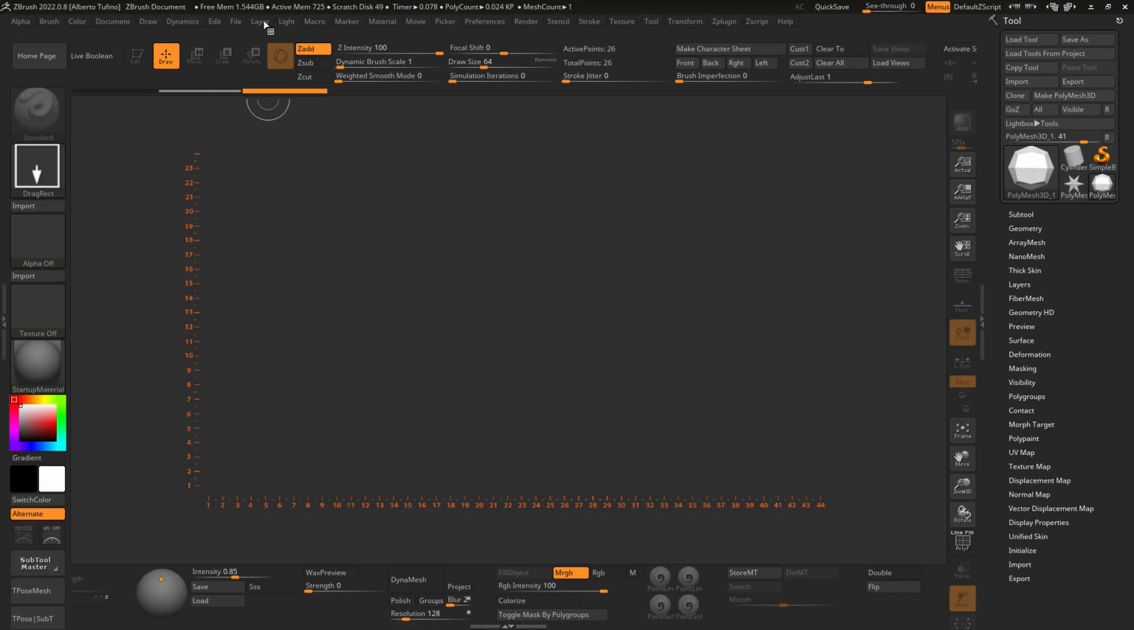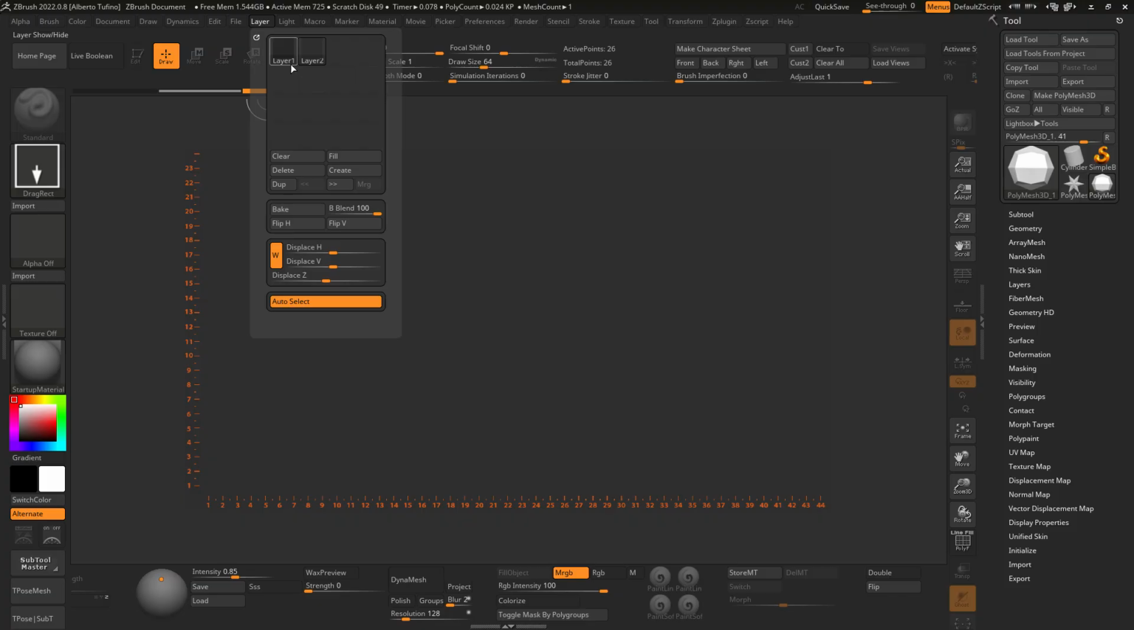Now we go to layer. As you can see, I have two layers here. In layer number 2, I have my background image, and in layer number 1, I have it cleared, and this is where I sculpt. So I select layer 2. In here, we're going to import our new background image.